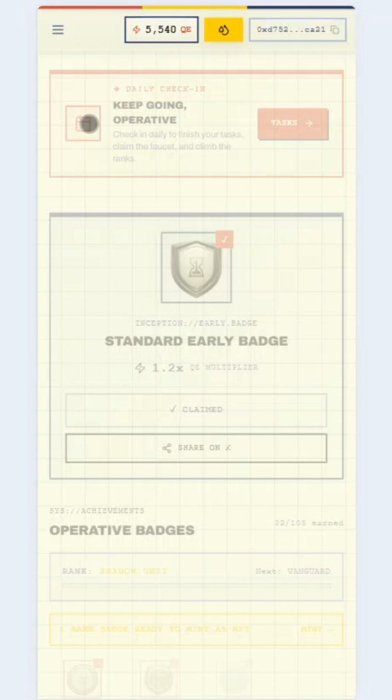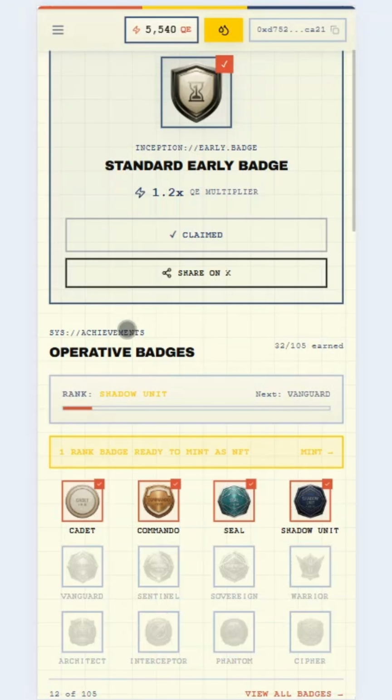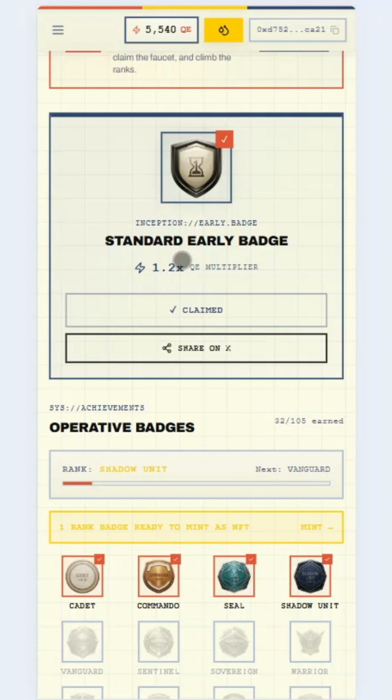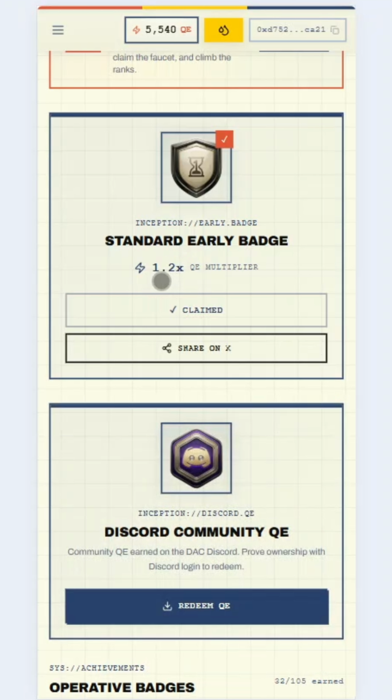If we go back to the home, I just did, you are going to see the early badge that I claimed, which grants me a 1.2x multiplier on all my quantum energies earned. That means any task that gives me 25 quantum energies, we're going to multiply that by 1.2, and that will give me what I get just by holding this badge. I don't know if you can still access this.